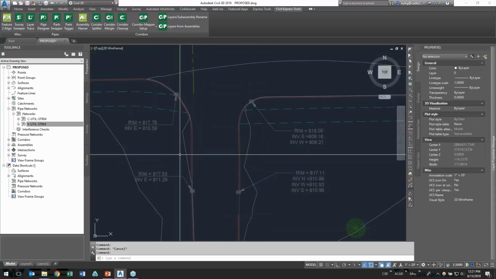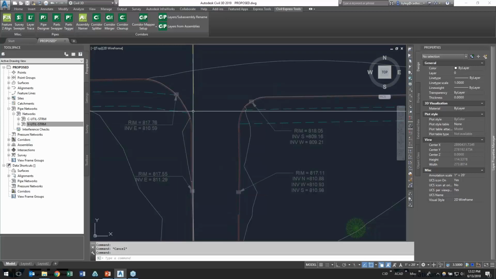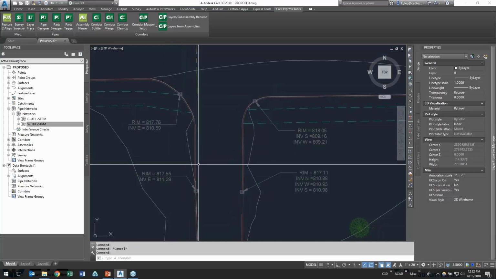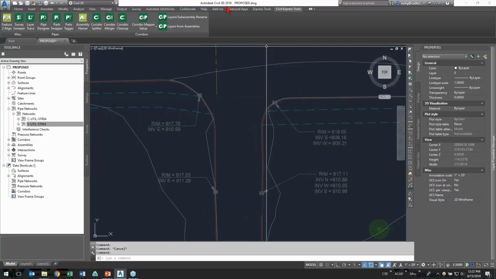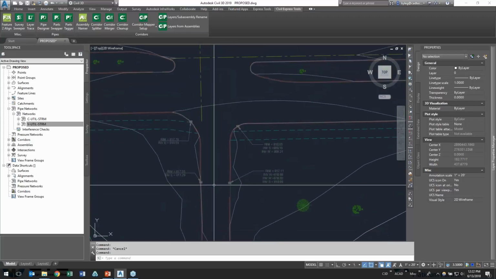Just had a question come in. Is Pipe Designer compatible with 18? Yes, it is compatible with 18. It is compatible with 17. And I believe it may also be compatible with 16. I will follow up on that with you all. But yes, it definitely does work in 18. And as someone noticed, I am using 19 right now.